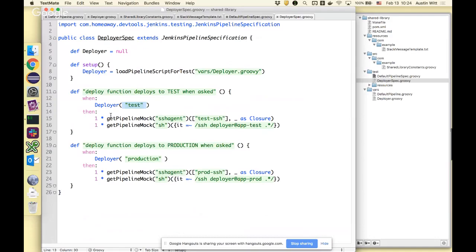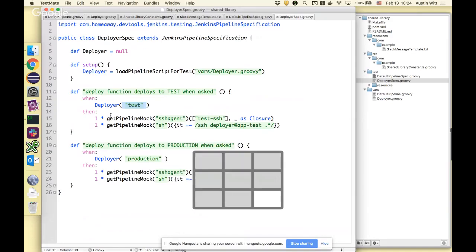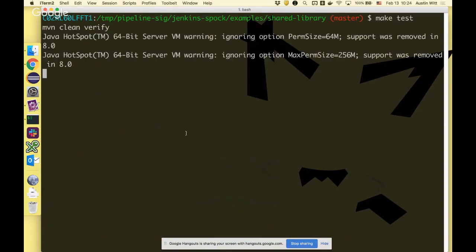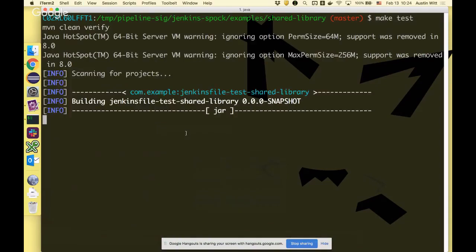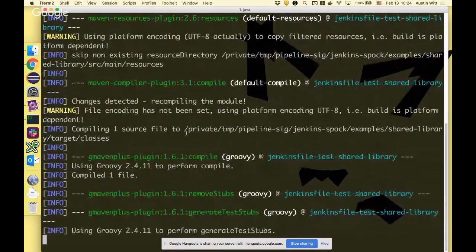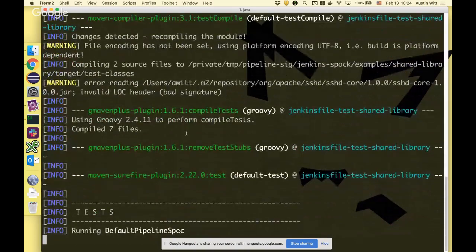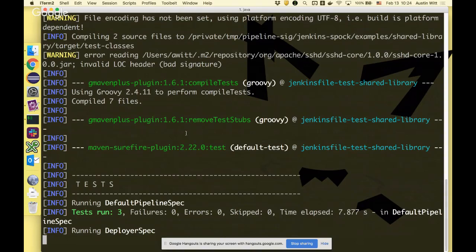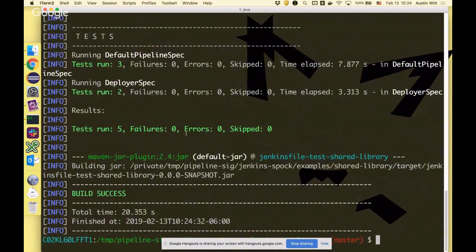Cool. So that is it working. I guess I should show it actually working. Let's test our shared library. Notice it integrates nicely with Maven through the Surefire plugin, running each specification one at a time, giving you the test result output. If we had failures, we would see failures, but we don't in our examples. That's good. And that was our 5 unit tests against our shared library.